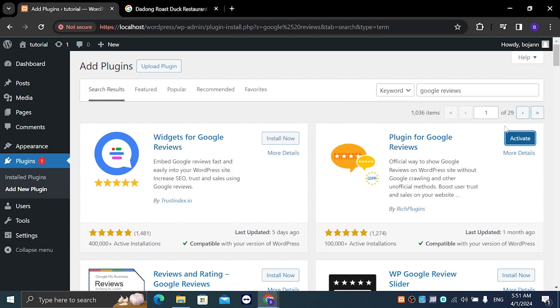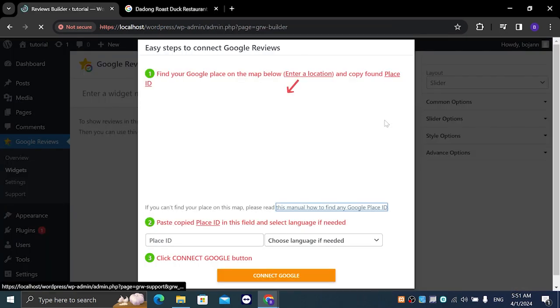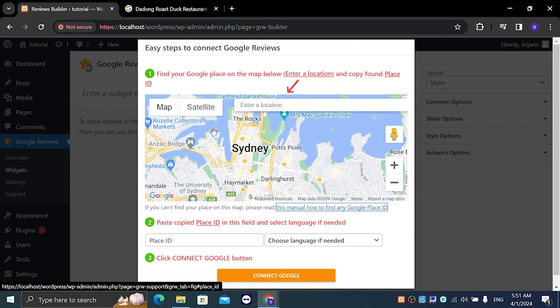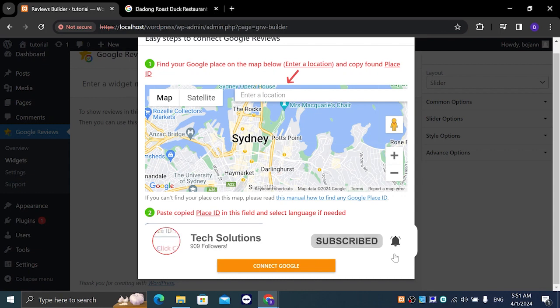It should now change to the activate button. Left click on that, and it's gonna take us to this page right here. So here it is. Basically what we're gonna do is place the ID.